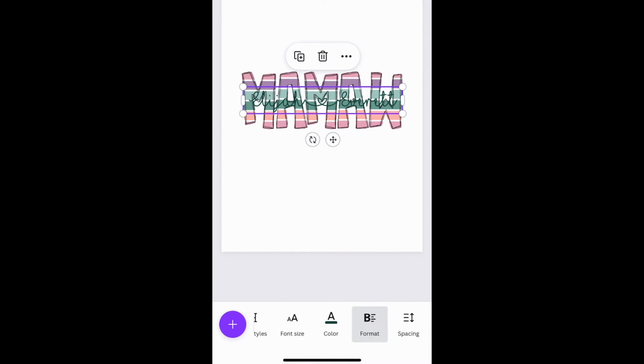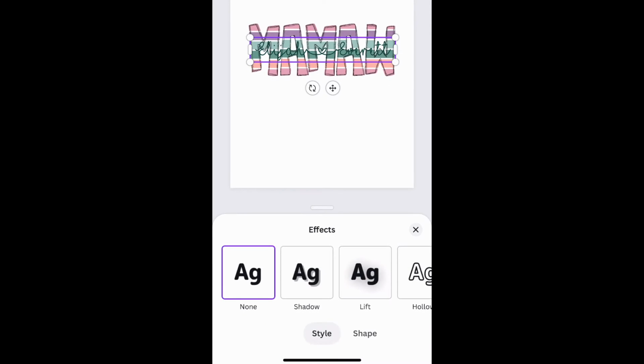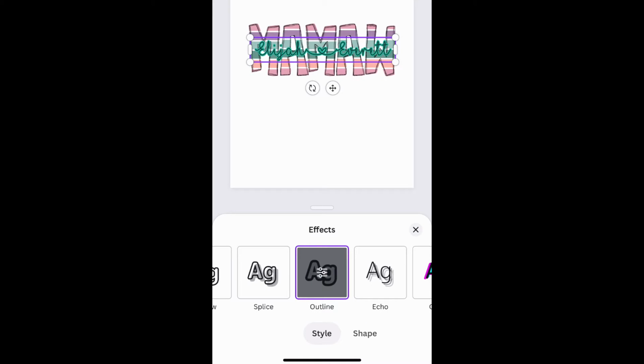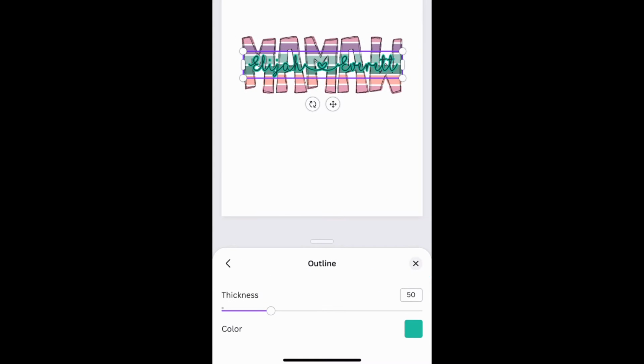But to offset it, make sure your text is highlighted. And at the bottom, I'm going to go to Effects. And I'm going to choose Outline. And you can see how it offsets up there.